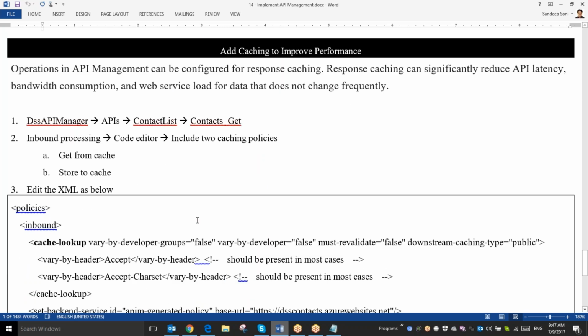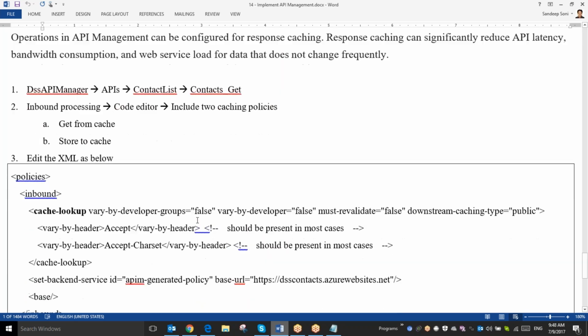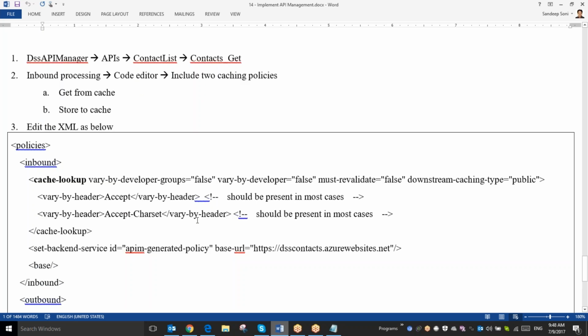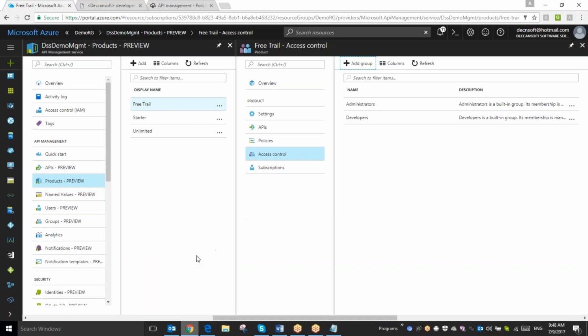Similarly, we can now add the caching feature. So same, we can go to the API.